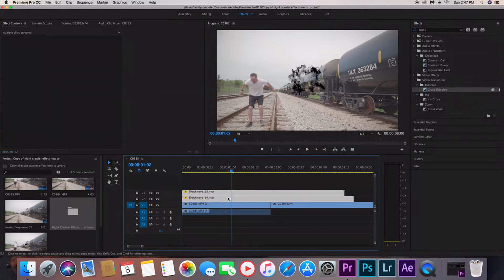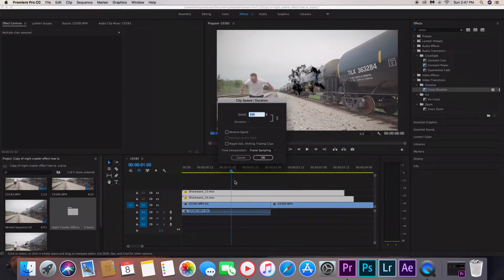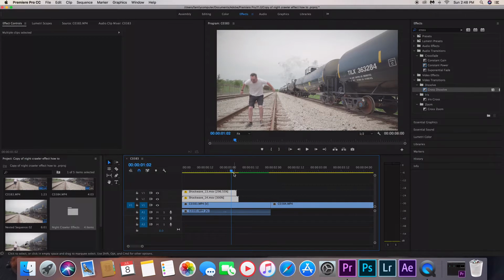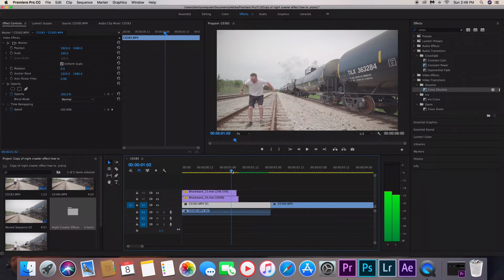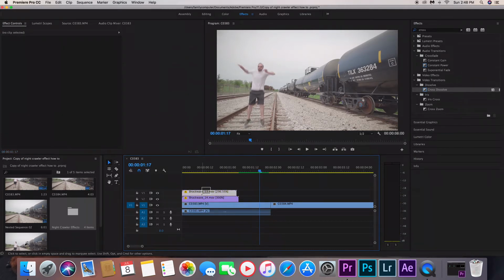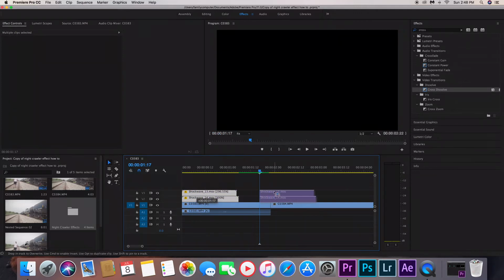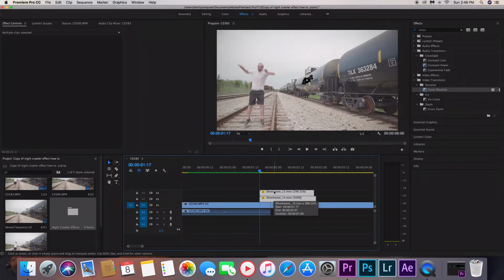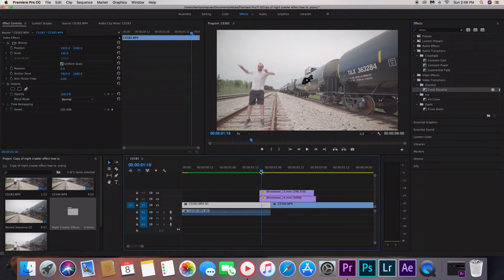Now we want to highlight both clips, right click, speed and duration, and we're going to want to make it 3 times faster, so we're going to change from 100% to 300%. There you go. Now let's position it to where we want it to start. So when I go to jump, right as my feet leave the ground, highlight those effects and drag it to that spot. So now we have it where we want it, but the effect, as you can see, is still to the right of us. So we're going to have to scale and position the effects where we want them.